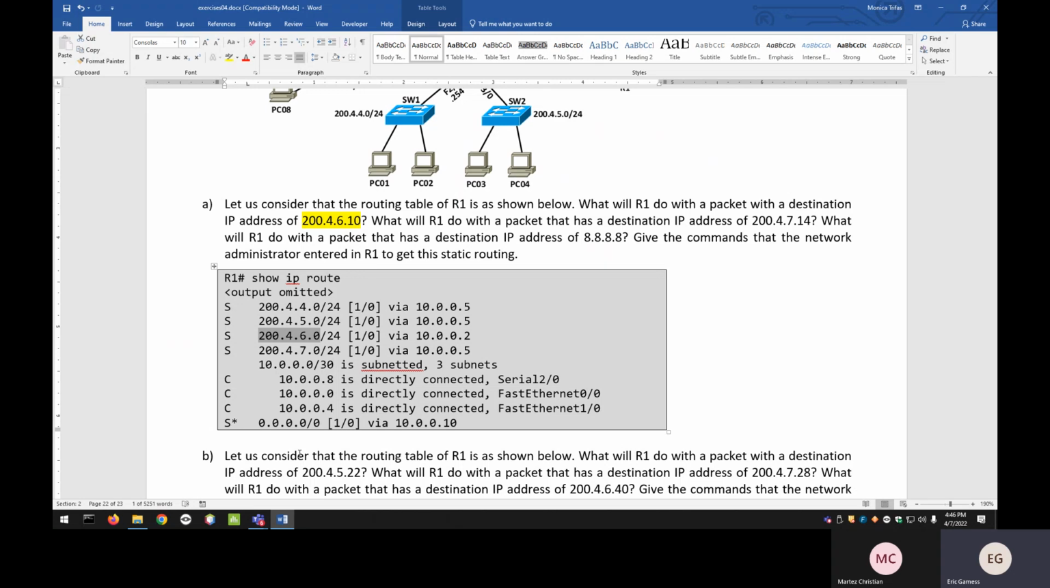So when there are several possibilities, the router will choose the more specific network. The more specific network is the network that has a smaller number of IP addresses. So which network has a smaller number of IP addresses? This one or this one? Which is more specific? Which has the shortest subnet mask? 200.4.6.0/24, of course, has fewer IP addresses. How many IP addresses does it have? 256.